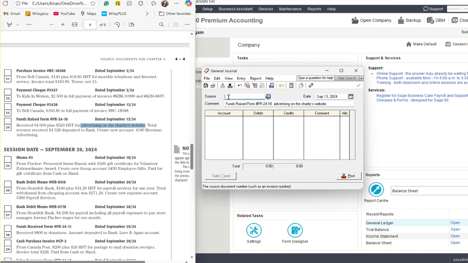Control C, and I'll Control V. And it is FR. I could cut and paste again, I'll just do it this way.